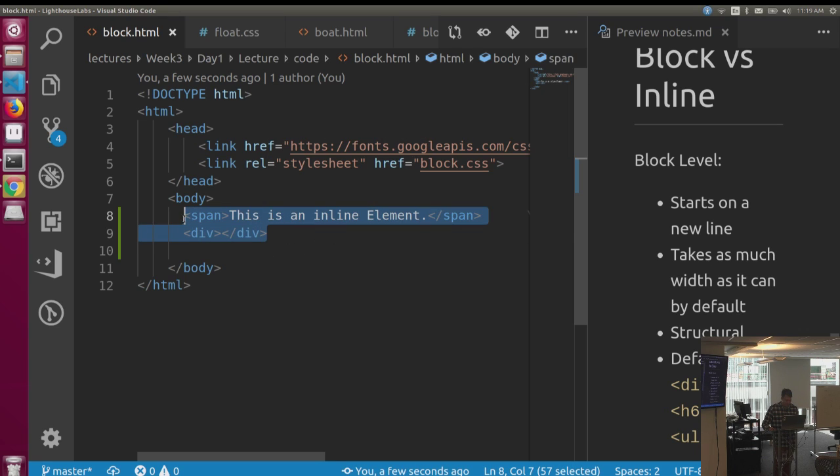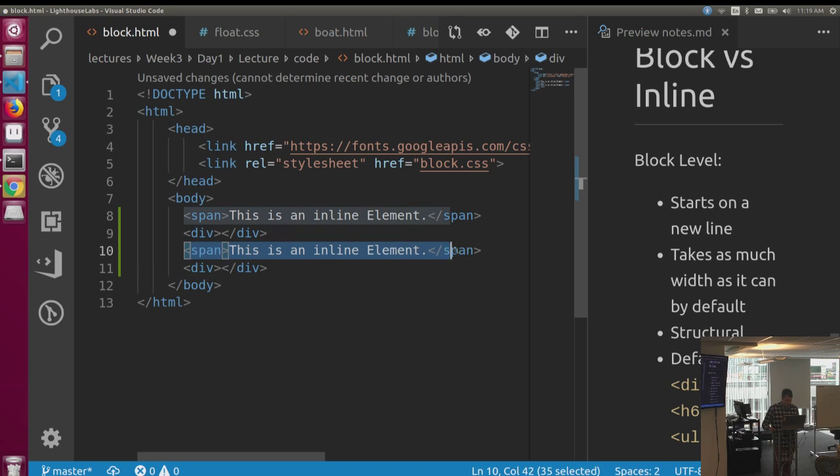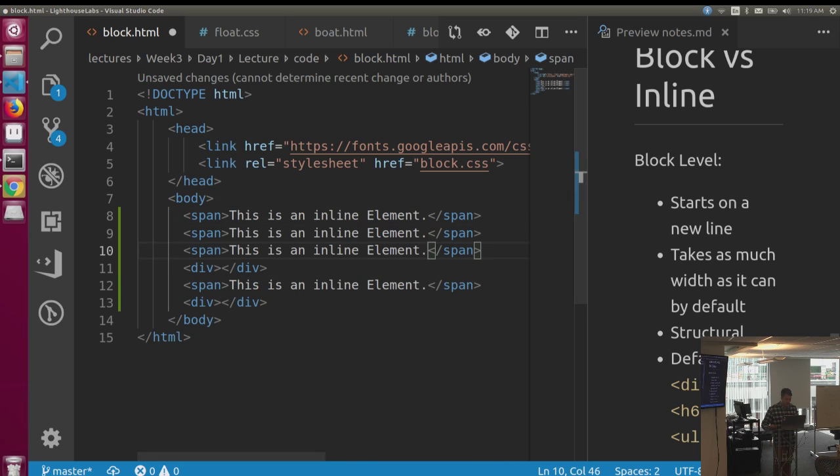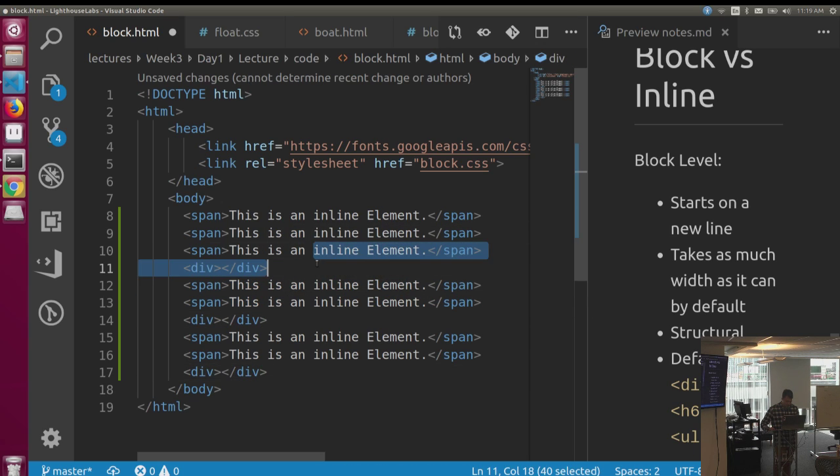So I'm going to copy this and paste another one. I'm going to put a couple inline elements next to each other. And then maybe I will put a couple block elements next to each other here.